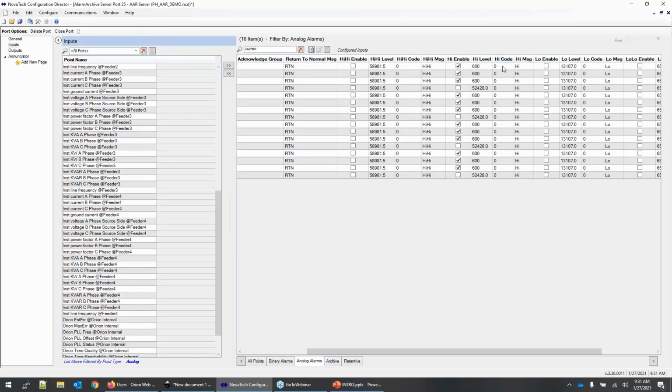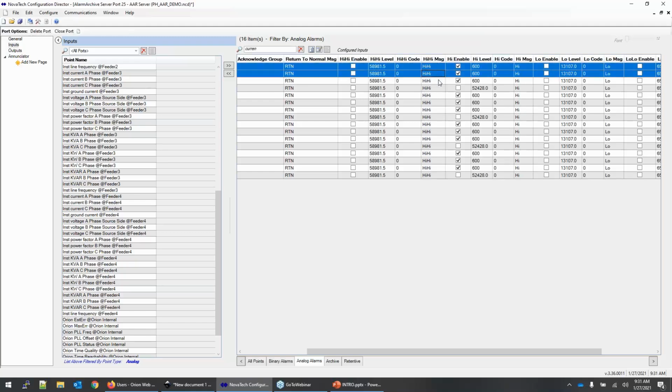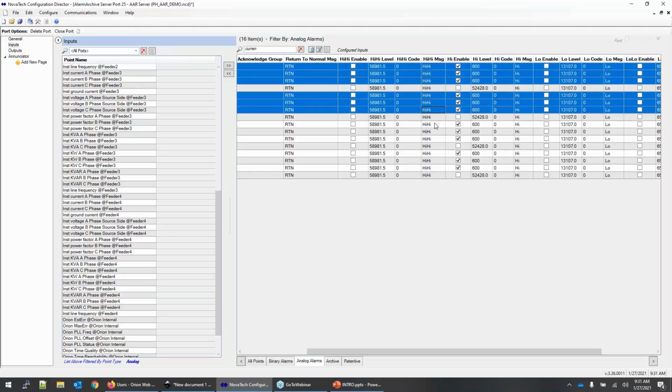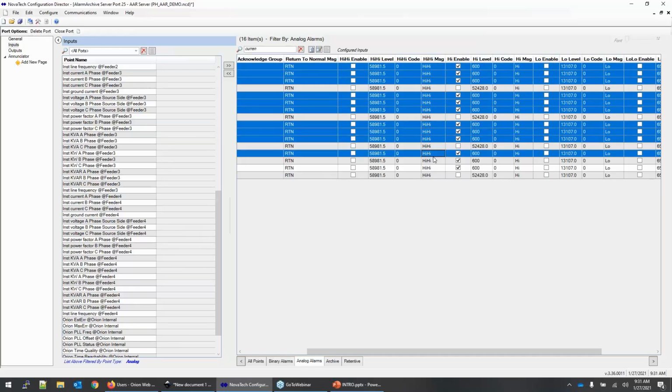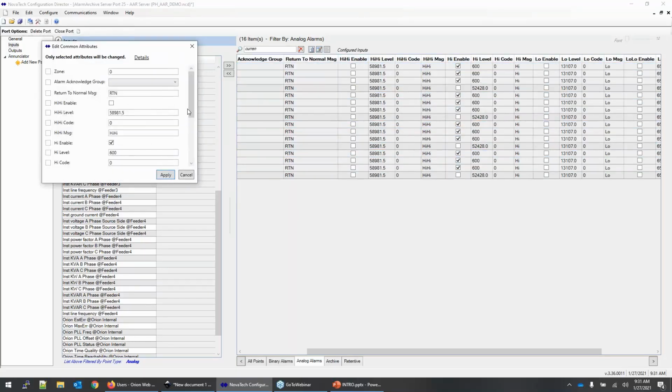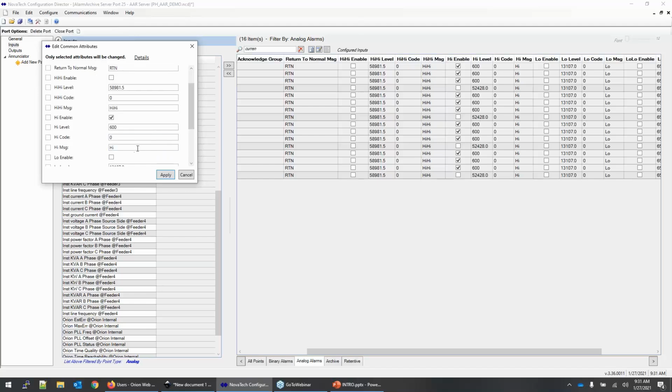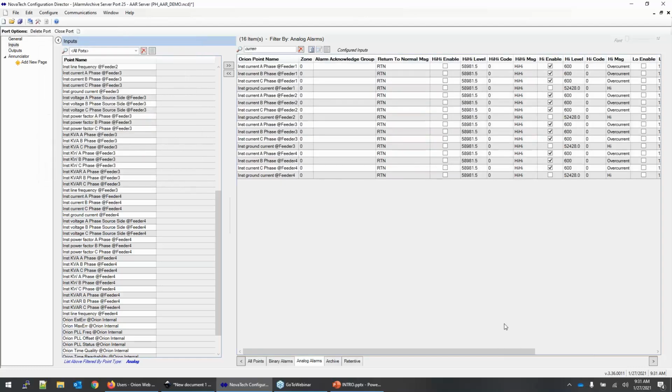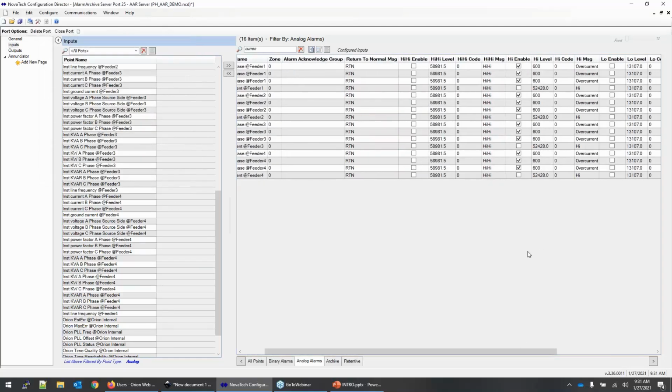So I can put on the high codes again, as we did on the binaries, and then I can also do the high message. I meant to do this on the last step. I apologize, doing it one more time. We're going to go ahead and do edit common attributes. And now for my high message, I'm going to put over current, and that will show when that value is exceeded.